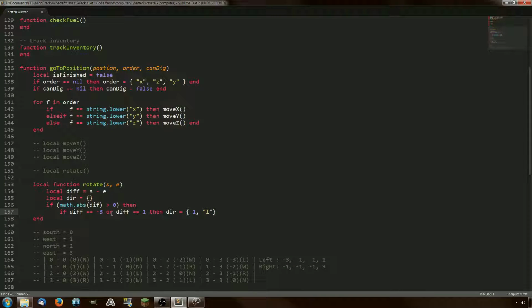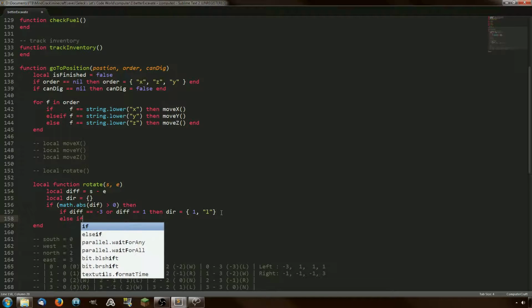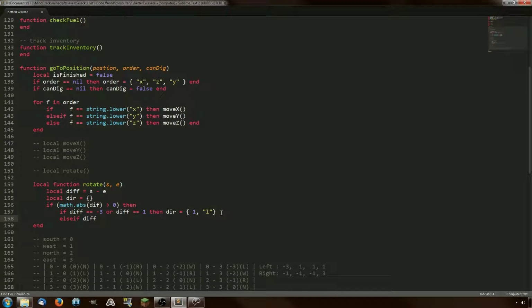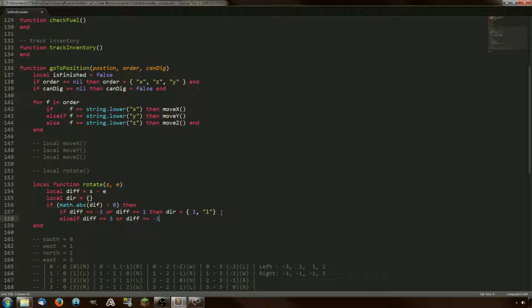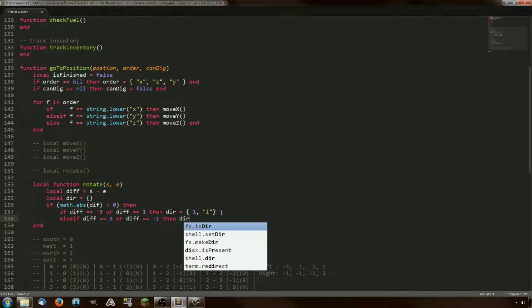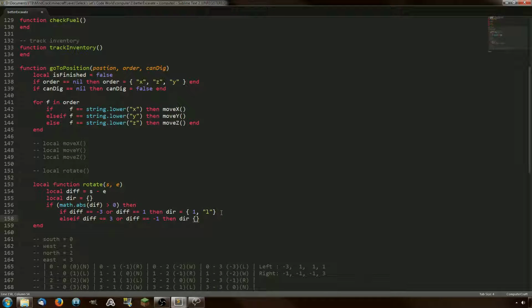So again, corresponding to this table down here, if the difference is 1, and let's see, where's the other one? Here it is, right there. If it's 1 or -3, we're going to turn left. And we're only going to do that once. So else if diff is 3 or diff is -1, so now we're going to do the right turn, then the direction map is going to contain a 1 and R.